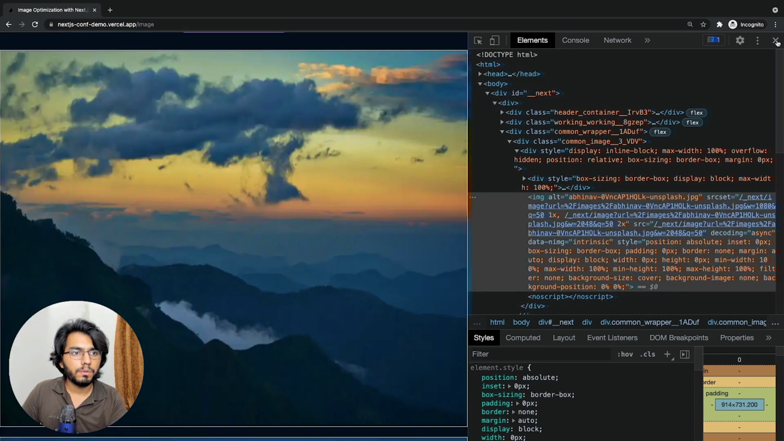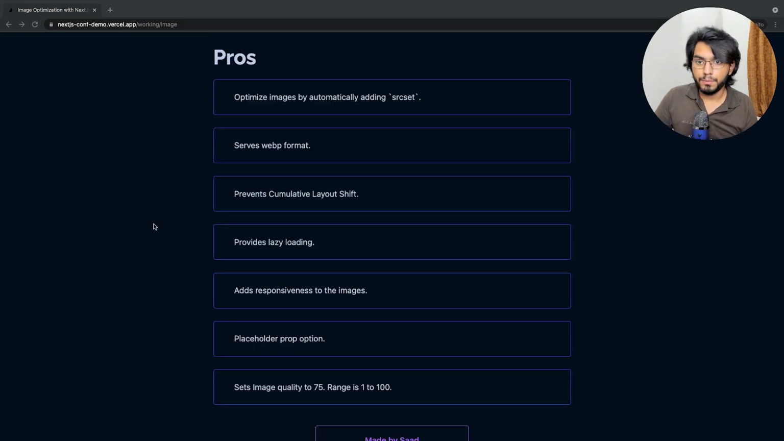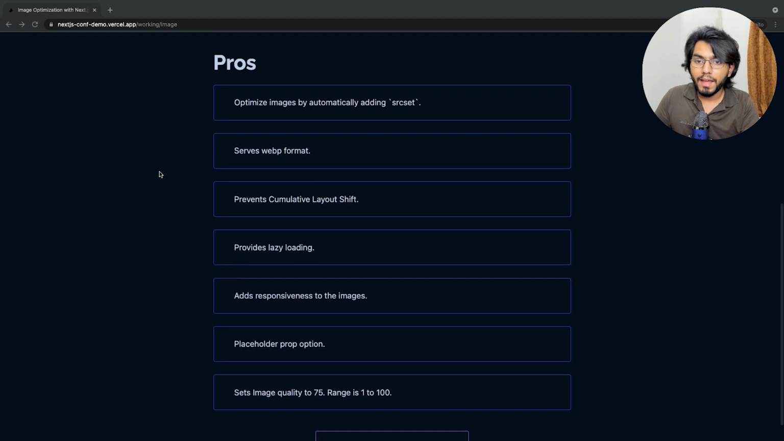So let's close this now and go back to how it works. Scroll down. Let's take a look at the second advantage now. The Next.js image component serves Webp format. If I scroll up, you will see that I have written the server sends back the image in Webp format. So what is this format? It is actually the recommended image format that you should use in your websites. Google states that Webp typically achieves an average of 30% more compression than JPEG and JPEG 2000 without loss of image quality. And Apple has also recently added Webp format support in the Safari browser last year.